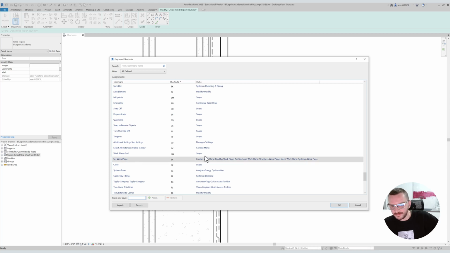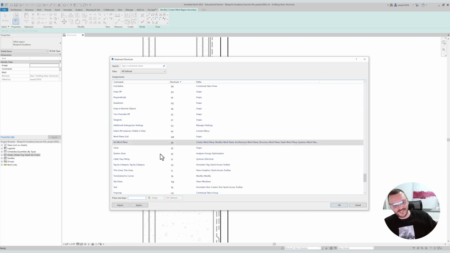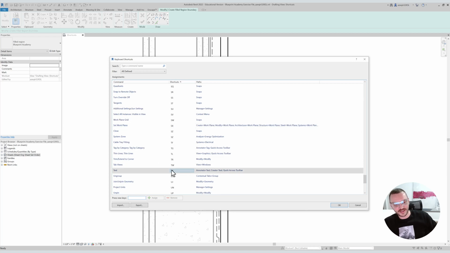Set work plane. I use it constantly. If you're a responsible architect, you check things from every angle, in 3D, in 2D, etc. So you need to reset your work plane to another wall, a beam, something. You set your work plane a lot. Do it with SX. What else? Text. Create text, TX.